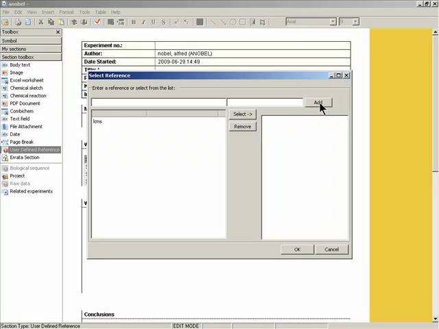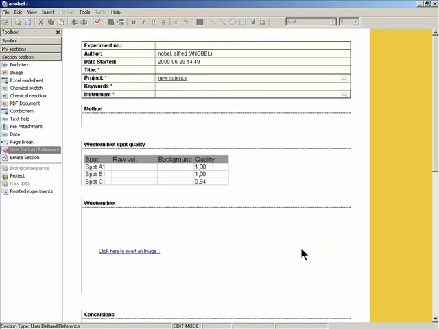So this is an instrument, so we can have LCMS. We add that. NMR. Add that. GCMS. And you can have 20 different values here of different things for a lookup list.